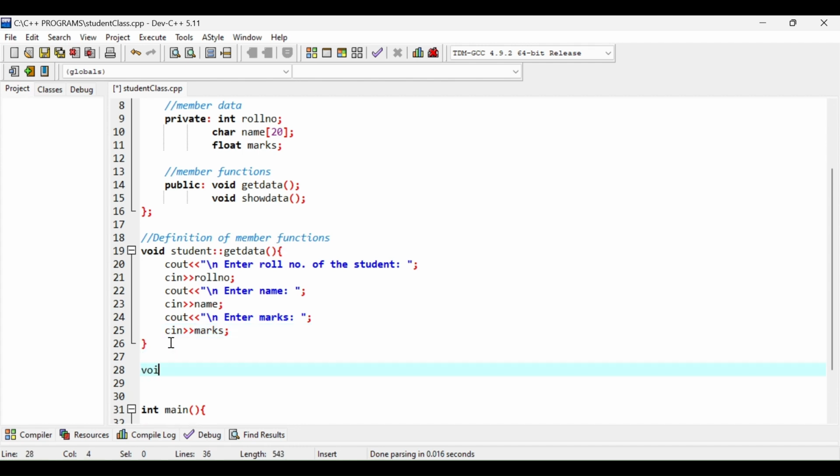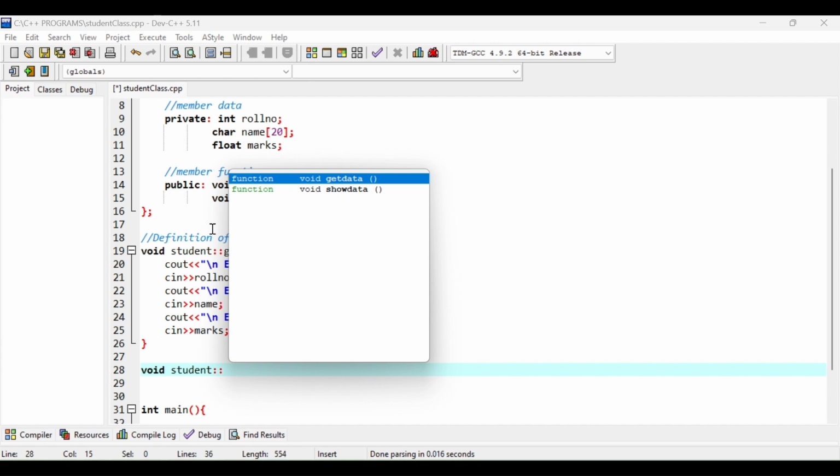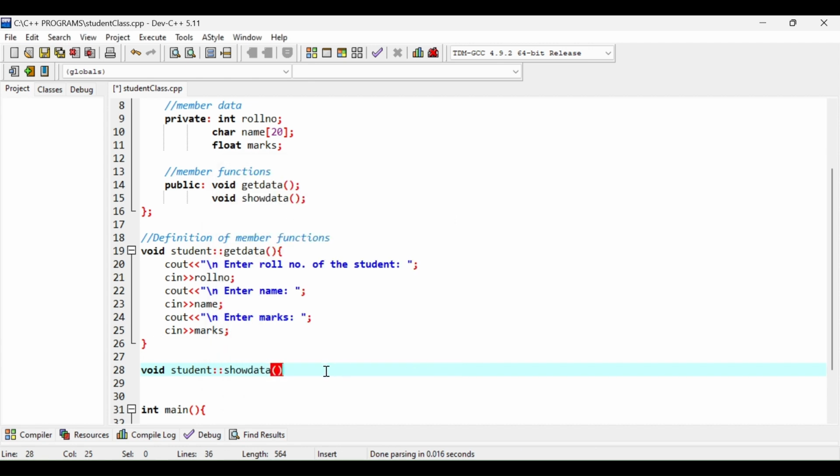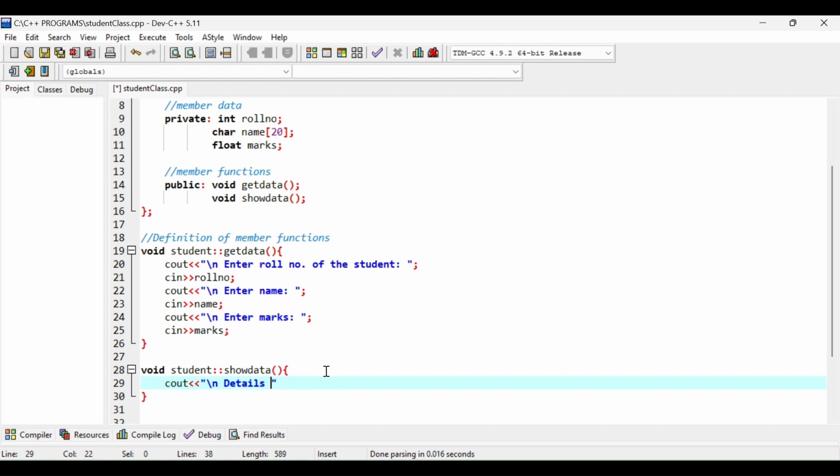Now comes the second function, which is showData. So once again we are going to mention the return type followed by class name, then scope resolution operator, and select showData from here, and then type curly brackets. Now we will display here \n details of the student are, and once again \n. In the next line I want to type \n roll number equal to, or just put one colon mark, and here we will display roll number.